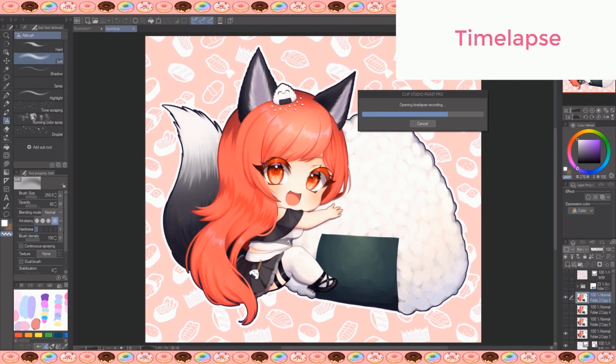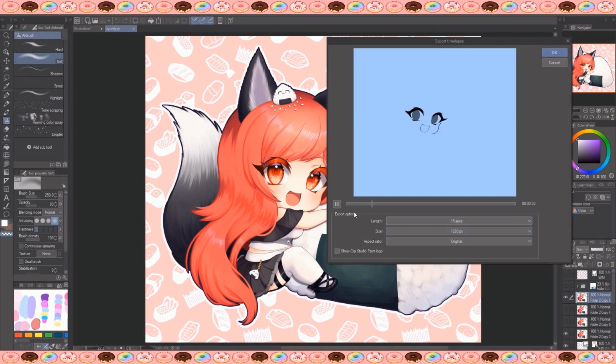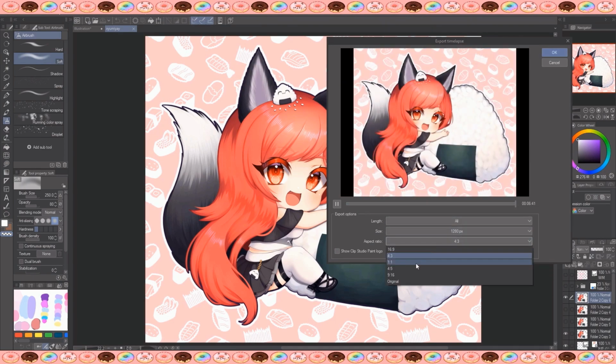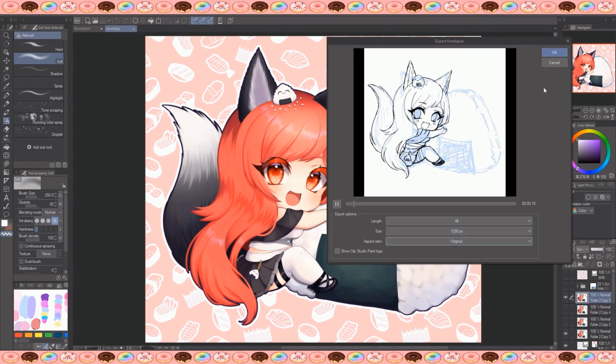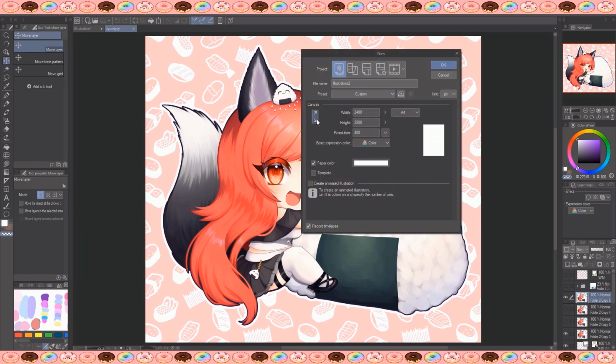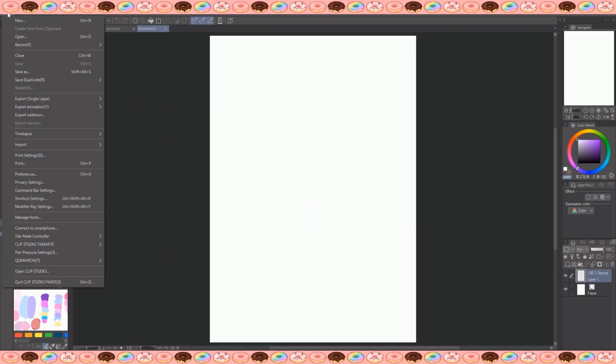Timelapse. Last but not least, Timelapse is a super cool feature which automatically makes a timelapse of your drawing. To set it automatic, go on File and click the square here. Now, every time you create a new project, the timelapse will be automatically created.